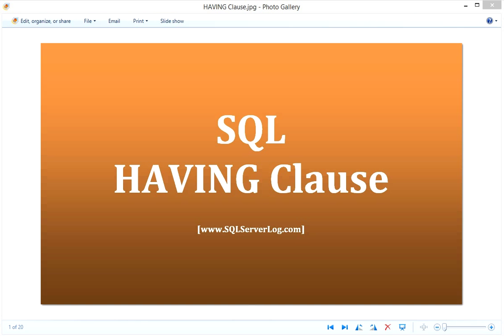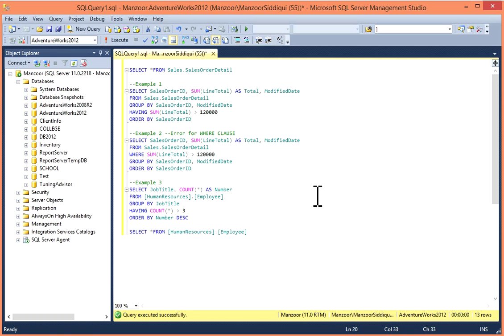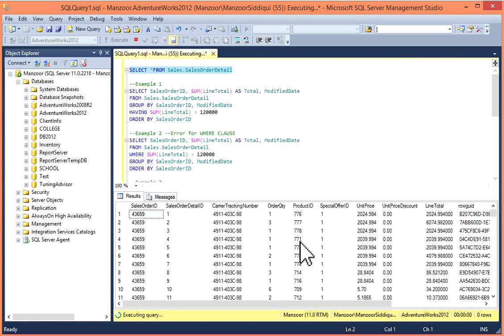Before that, the syntax for the HAVING clause is: SELECT expression FROM table name GROUP BY expression HAVING, and you have to specify some conditions with the HAVING clause. So I'll switch to my SQL Server Management Studio. I'm going to use the AdventureWorks database, and this is the table. I'll first show you this table, SalesOrderDetail.